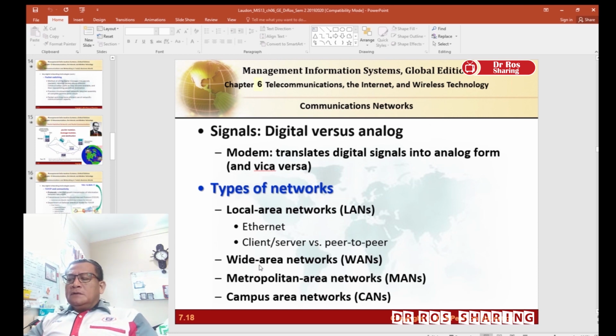Another part which is essential for communication networks is basically signals. We have to understand signals, digital versus analog signal, right? So in order to understand this, later I will explain what is meant by modem and the types of network available. For example, local area network, Ethernet-based client-server or peer-to-peer, WANs, wide area networks, metropolitan and campus area networks. There are many types of local area network, but most famously people use LANs, local area network.